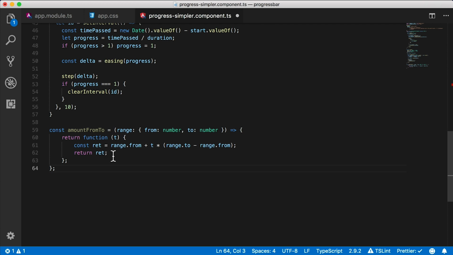So here we're subtracting from from to. So in case of 75 and 50, we're going to have 25 here. We're going to multiply that by t, which could be anywhere between 0 and 1. And we're going to add that to from so that we're not starting from 0, so that we're only adding additional percentage values to the previous percentage. I know that's a lot of words. It's going to be easier when you see this.